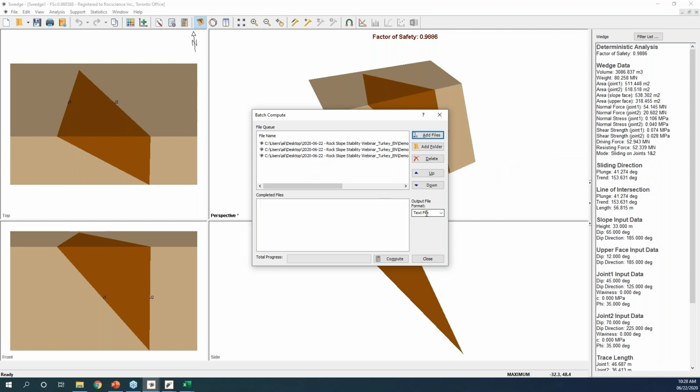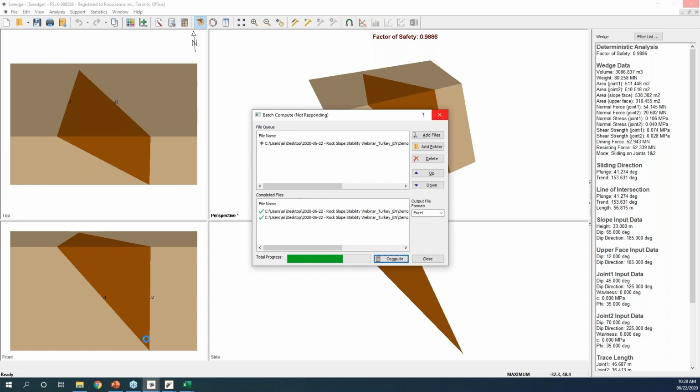In the output file format, the user can select from either a comma delimited text file or Excel format as the file output. Here, I'm just going to select Excel, and I'm going to compute. As these files are computed, they will appear under the completed files.